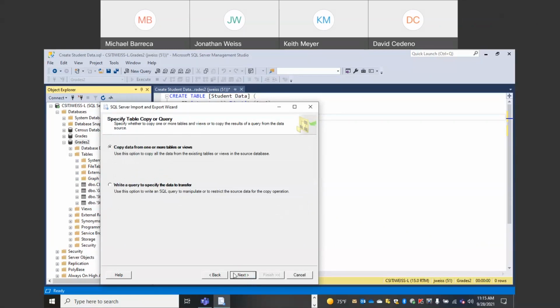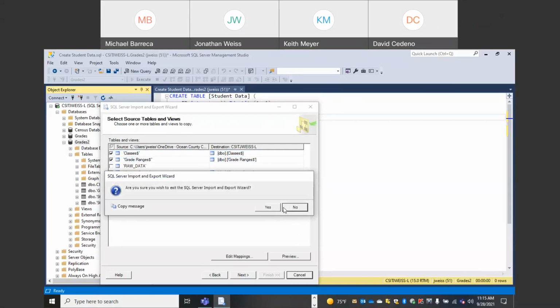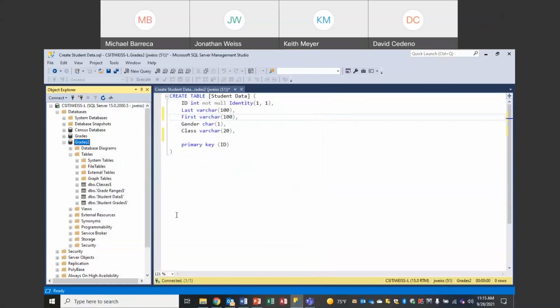Then you hit next, copy data from one or more tables or views, and then I selected the 4 tables that I wanted to copy. Hit next, and hit finish, and it imports that, okay? And if you missed it that time, I'm gonna have to refer you back to the recording for the class, because I really need to move on.